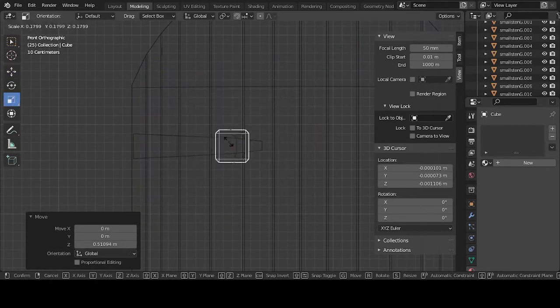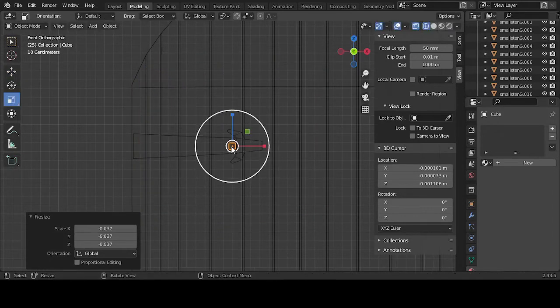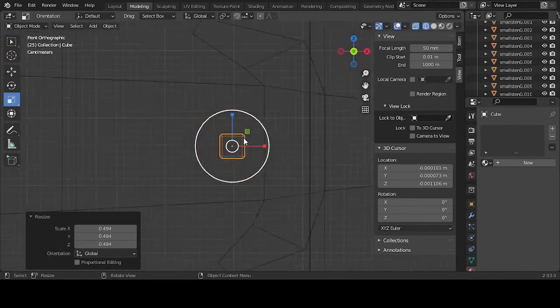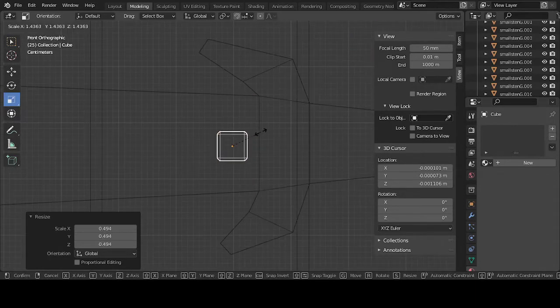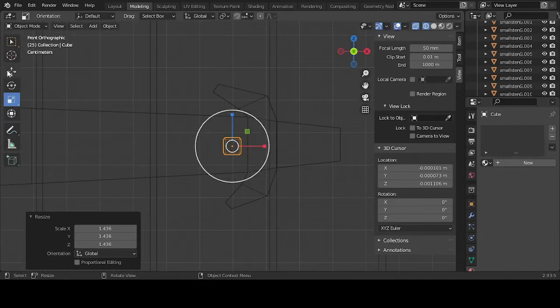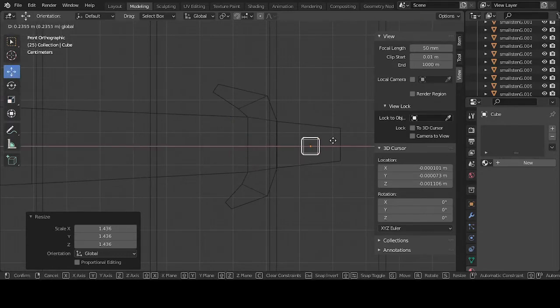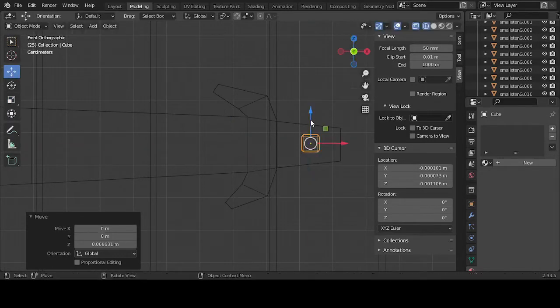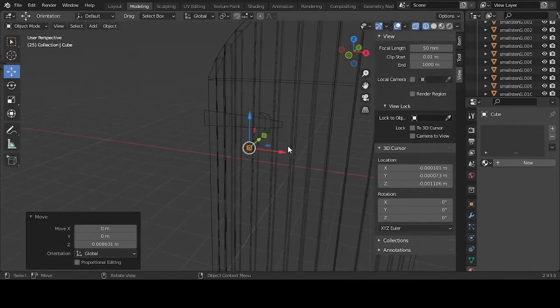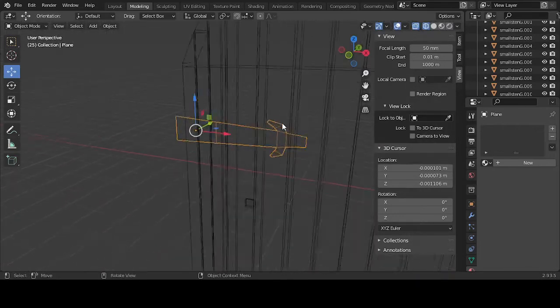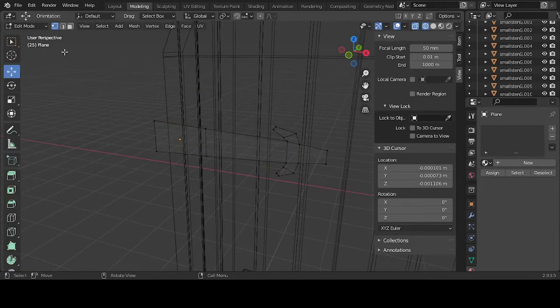Shrink it down. Shrink it down a little bit more. I think that'd be about right. So I'm going to put one there. I do think that needs to be extended a little bit more, maybe. So I'll just do one more extend.